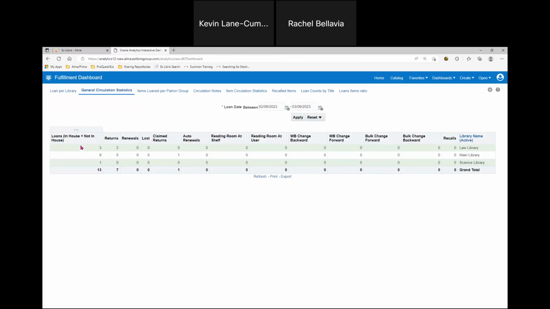At my institution, we actually want to split those. I want to know how many loans are just in-house and how many loans are not in-house, not combined together. So I'm going to edit this report. The way to start editing this report is to edit this dashboard. So let me show you how this works.